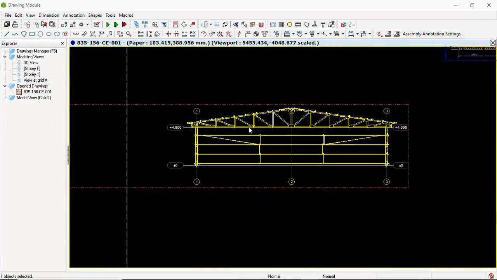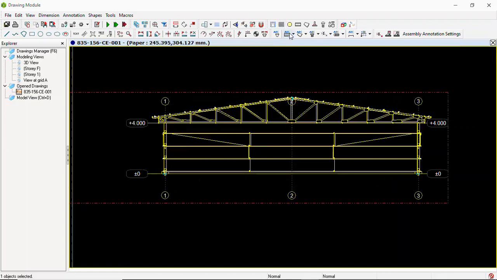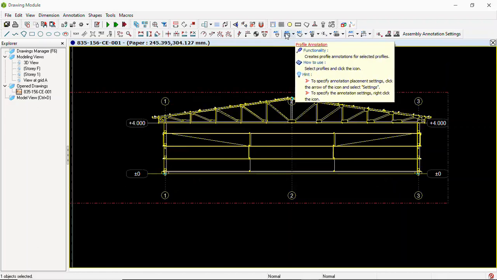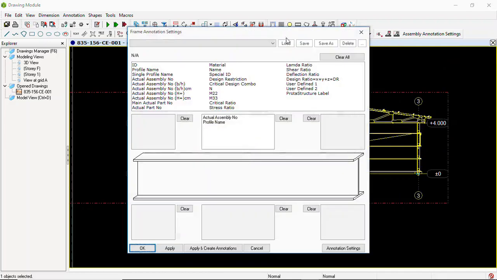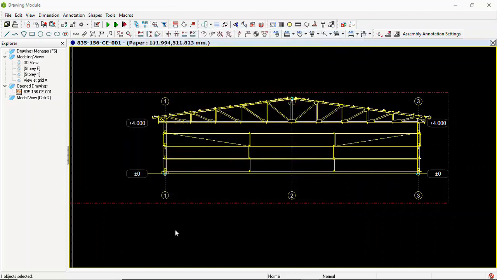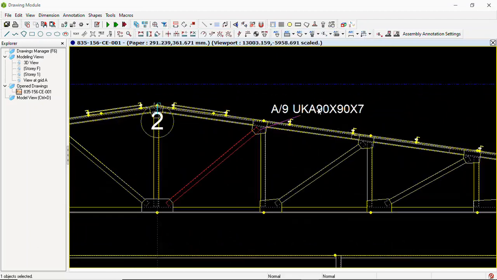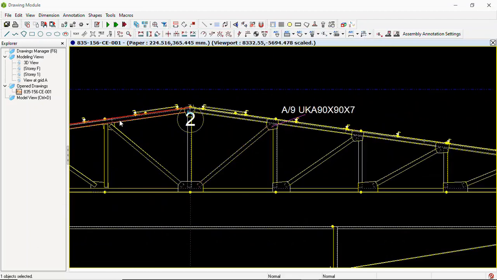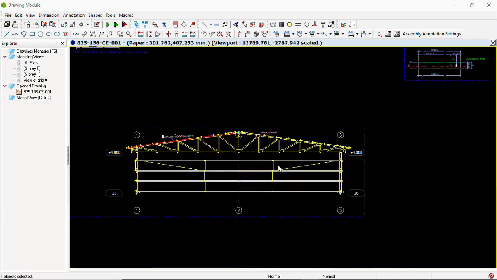So now you can just go to your, this is an annotation here, and you just right click there, it will open to actual parts number and the profile name. Those are the things that you want them to show. You say okay. So when you click on this, you click here, it shows you the name. When you click on this, you click here, it shows you the name.